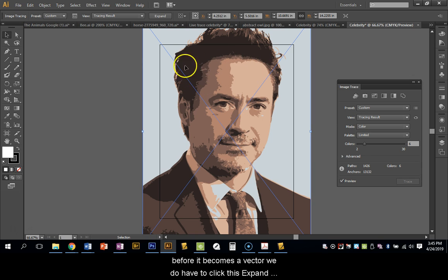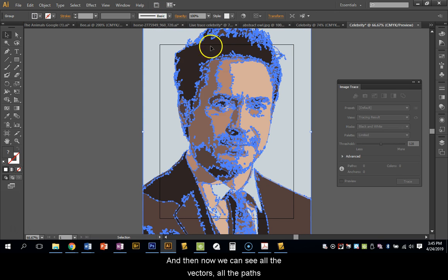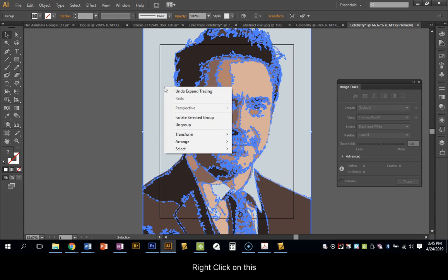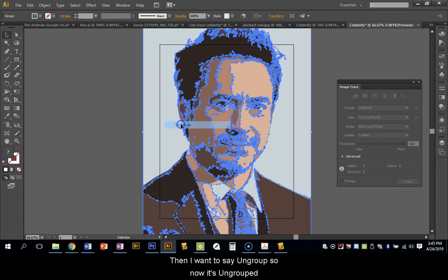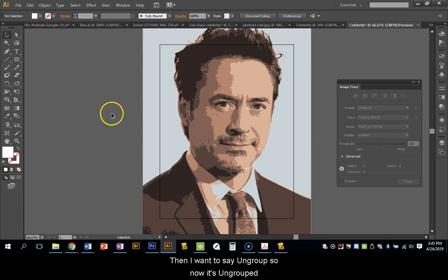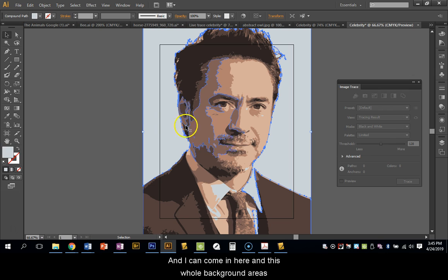Now, before it becomes a vector, we do have to click this expand button up here. And then now we can see all the vectors, all the paths and anchor points up here. So now if I click on this, we're able to edit this. And so what you should try and do is click on this, and then you want to say ungroup. And so now it's ungrouped, and then I can come in here, and this whole background area is one vector shape, but it also kind of got into his shirt here, as you can see.